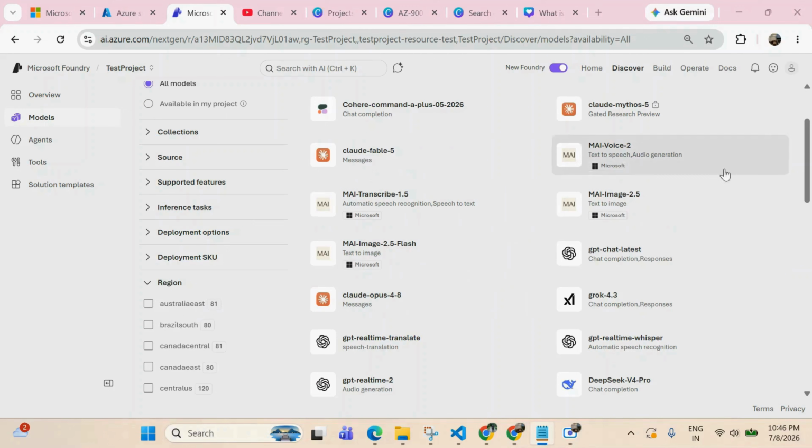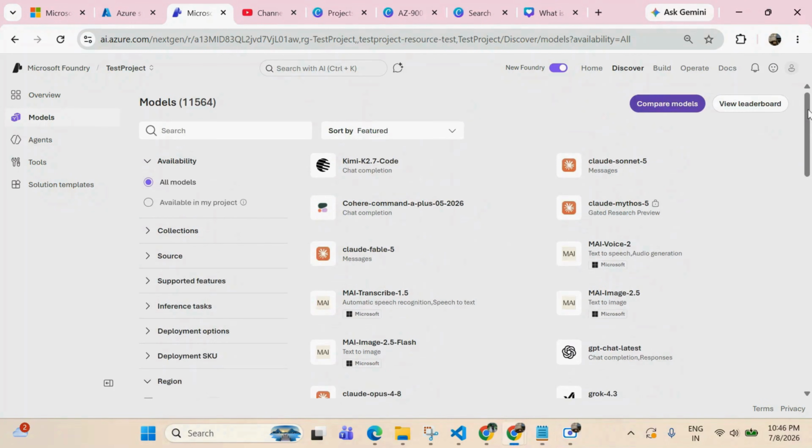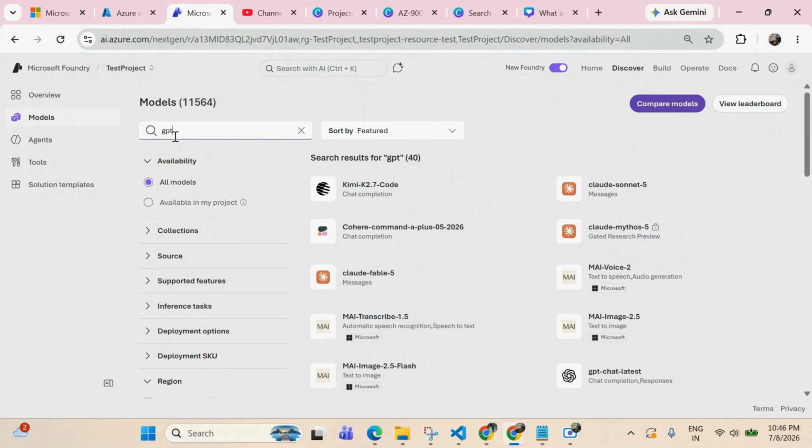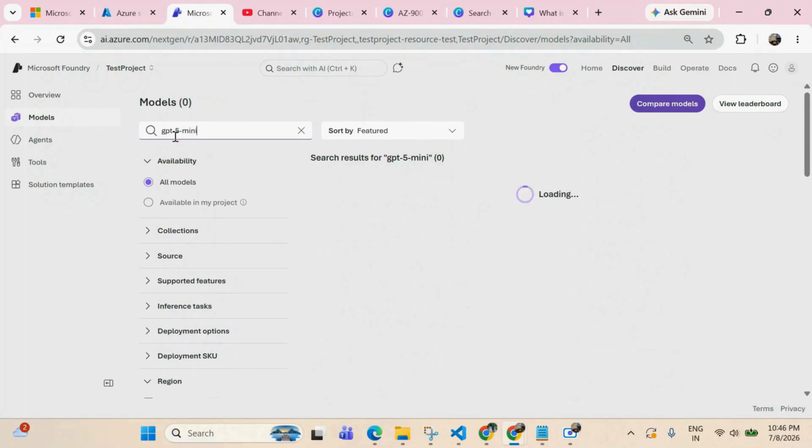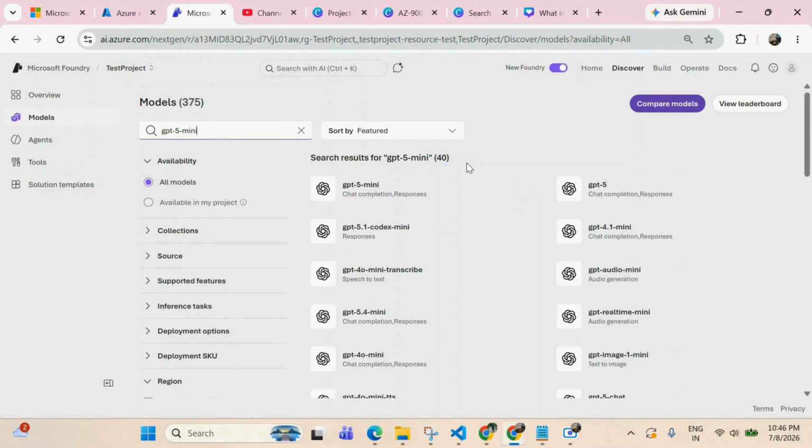But for now, let's do one thing. Let's deploy one model. Let me try GPT-5 mini. I'm deploying it because it might be possible that with your Azure subscription account, or when we created this project, we selected the region as East US, so when you are deploying some kind of model, it might not work.